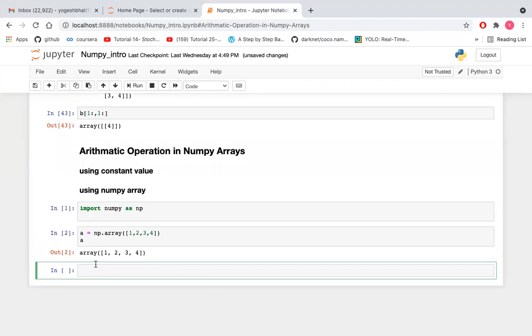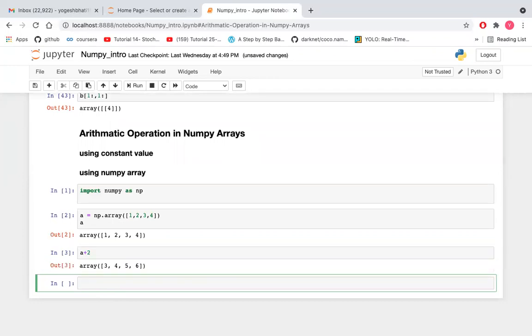Here you can see there are a total of 4 elements available in array A. Now, if you want to do multiplication or addition with some constant value, let's see what happens next. Whenever you add 2 to array A, it is added to every element. That's how we can add a constant value to a particular array.